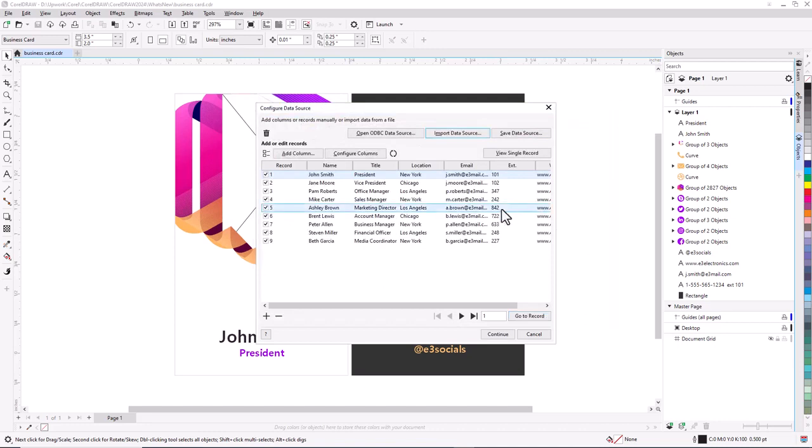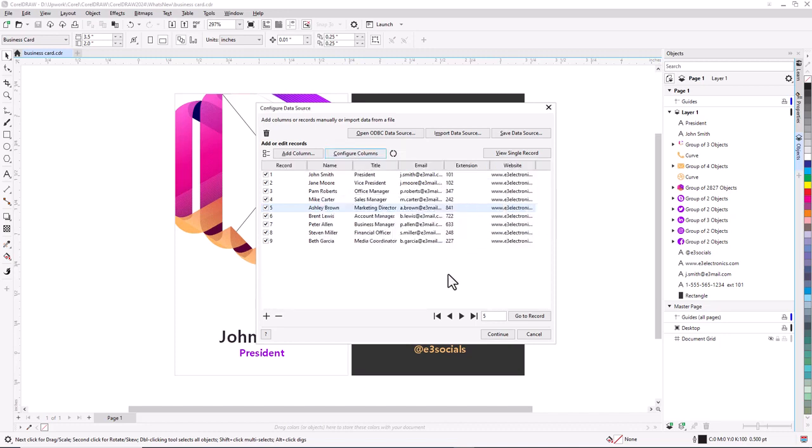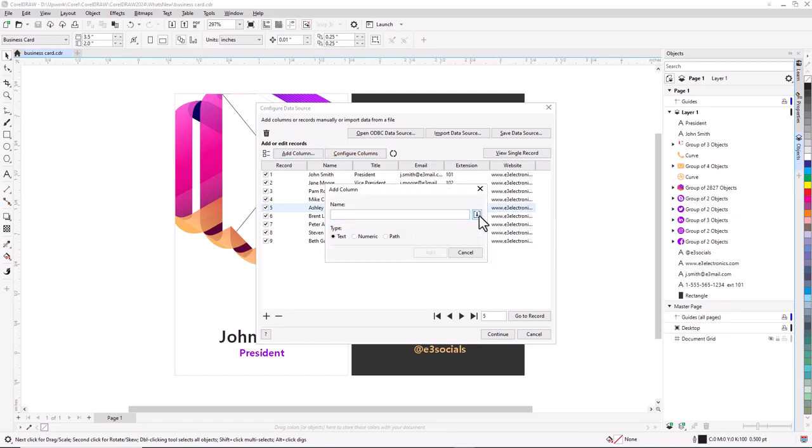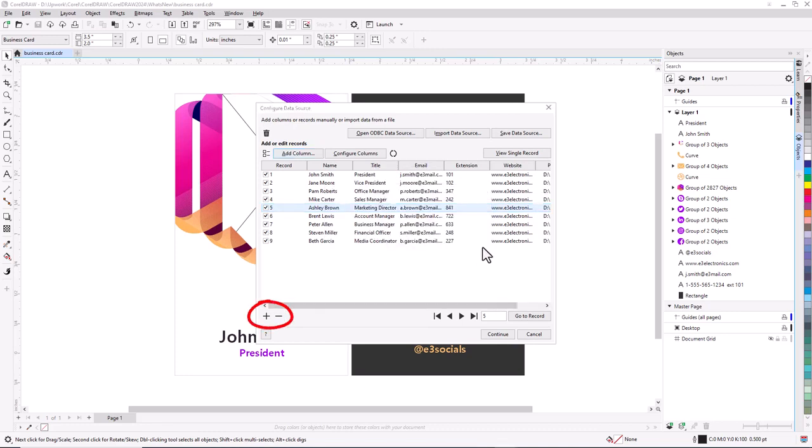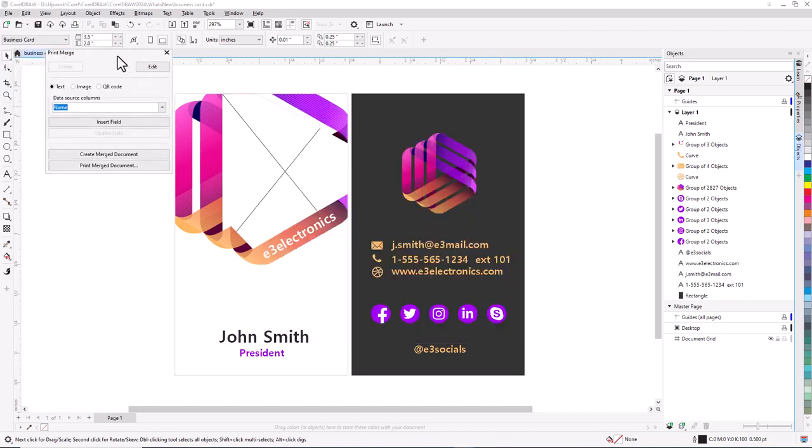Make changes directly in the Configure Data Source window, rename or delete columns, or add a column for data stored in another file. This added column is for profile photos, which are listed as path links. You can also add or remove entire records. Clicking Continue opens the Print Merge window.